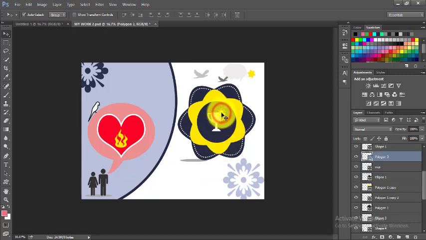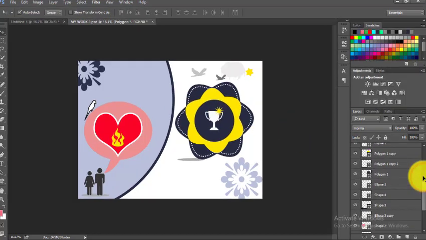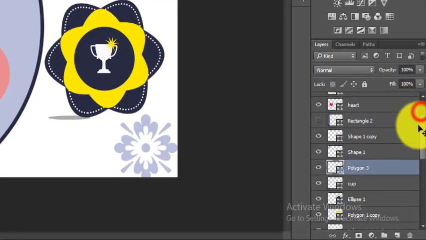Let's first of all identify the layers. So we have the star layer here, take note of it, and then I have the polygon, and then I have this shape, then this one, then this one, then this one, and that one. So all these layers are what I want to group together. So how do I do it?